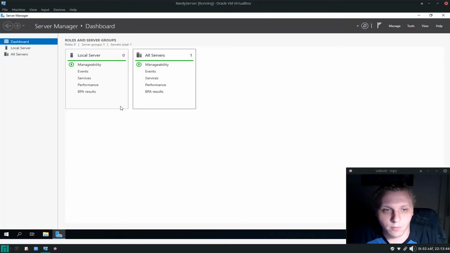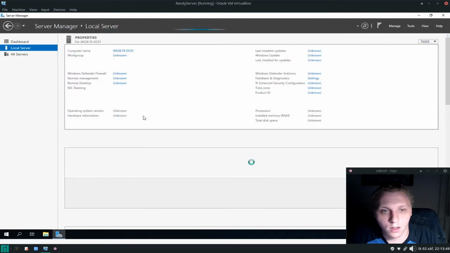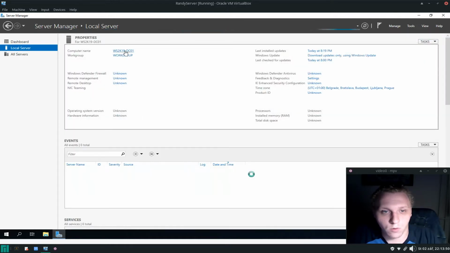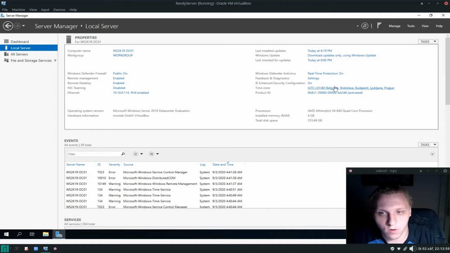There we go, we're back, and you want to go into the local server section again, and what you should see is a new computer name, which indeed we do have. We're part of the workgroup, we have remote desktop enabled, a static IP set, and our time zone is set, and we pretty much have all the updates. So now what?